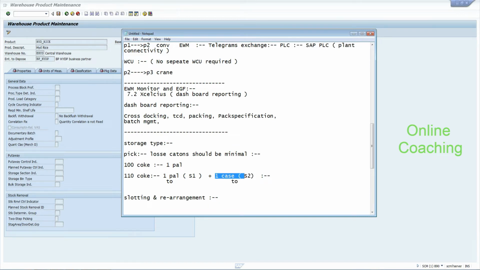If you look at the same concept, the loose cartons should be minimal. So what we can do is create a packaging specification for a case as well as for one pallet. When I say the packaging should be minimal, first it will create a transfer order for one pallet and then one transfer order for a case, so that it creates two transfer orders. And then it can be executed by two different pickers also.